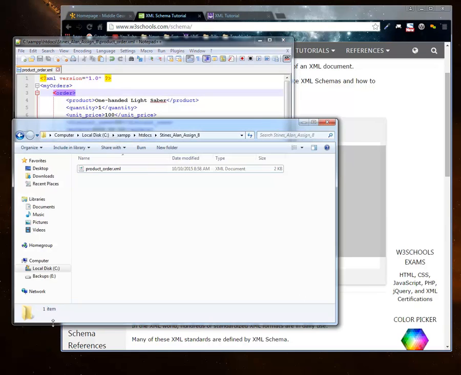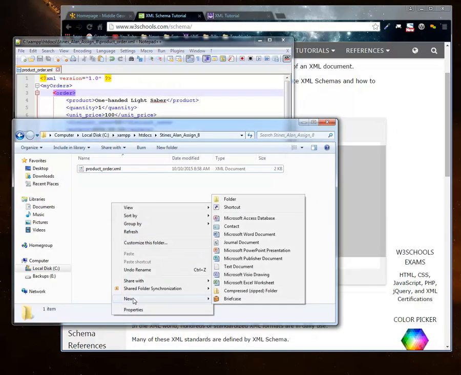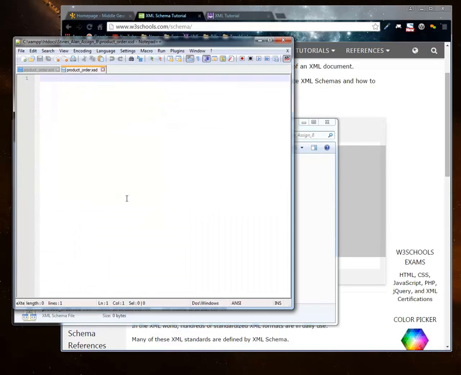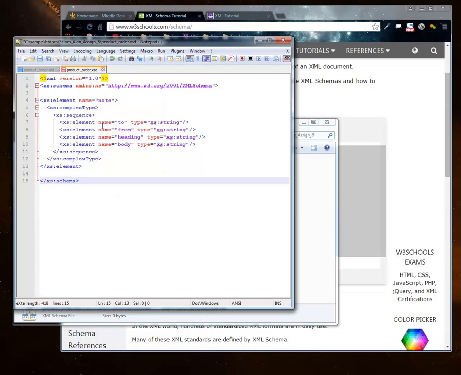Okay, new text document. This one's going to be product order.xsd, XML schema. And I'll open that guy up. I'm just going to kind of copy what's going on here.